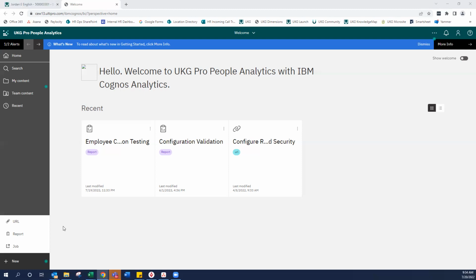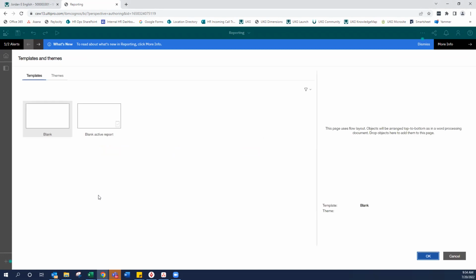So to go ahead and create a new report, you'll click on New and then click on Report. Okay. So here you're telling the system, okay, do you want to create a template or a theme, and do you want this to be a blank or a blank and active report?